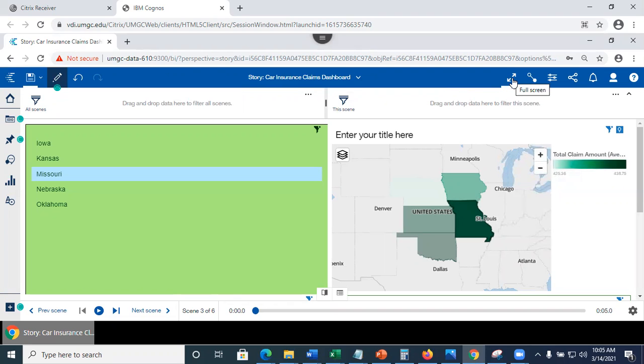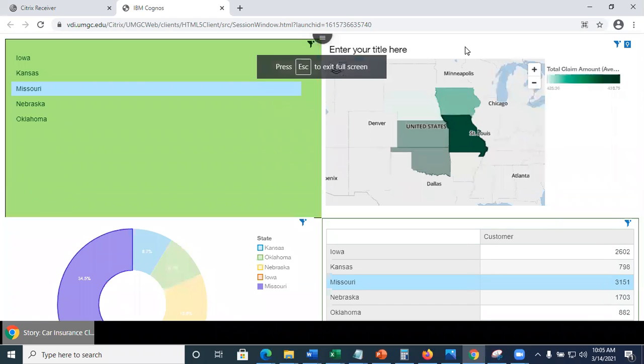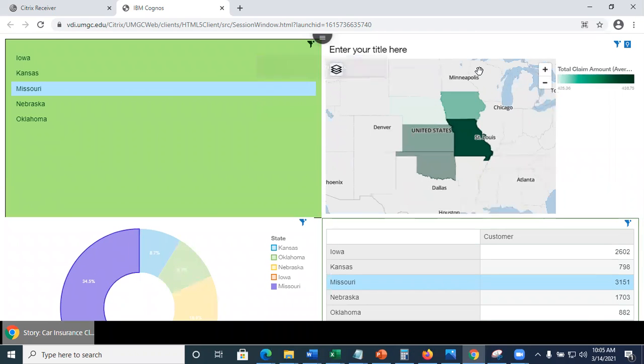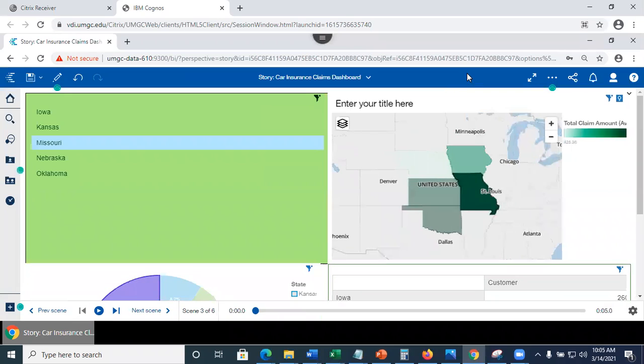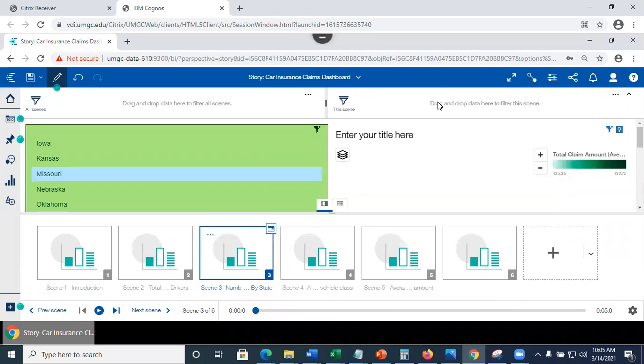And another thing is that if you are previewing your story, you have an option to do the full screen. And then to exit the full screen, you're gonna click on the Escape key. All right? So this was a short video on what you can do to customize your story.